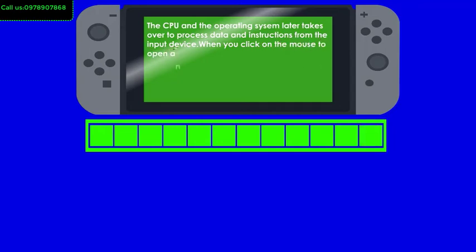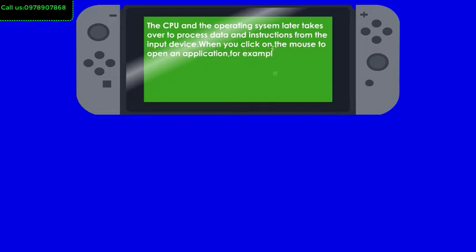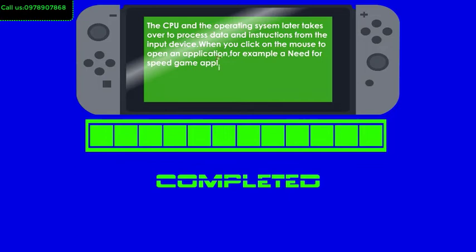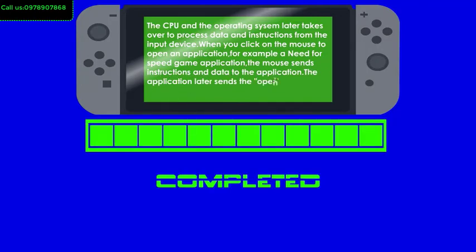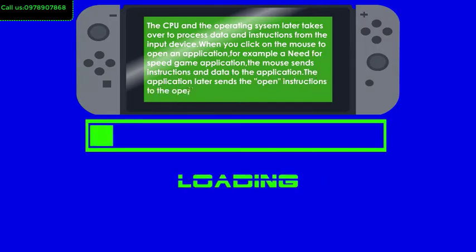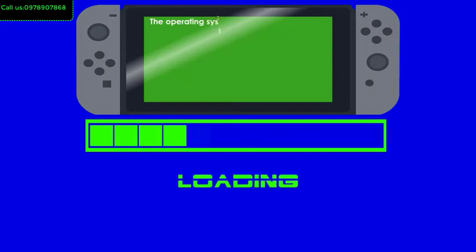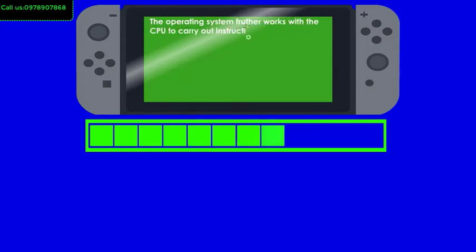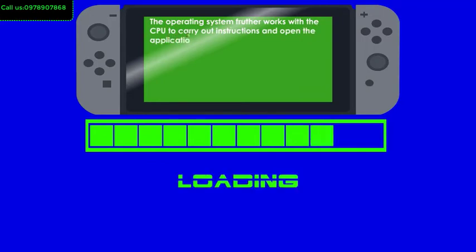When you click on the mouse to open an application, for example, a Need for Speed game application, the mouse sends instructions and data to the application. The application later sends the open instructions to the operating system. The operating system further works with the CPU to carry out instructions and open the application.